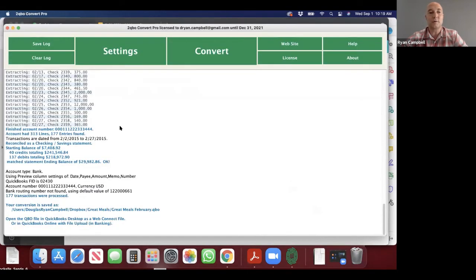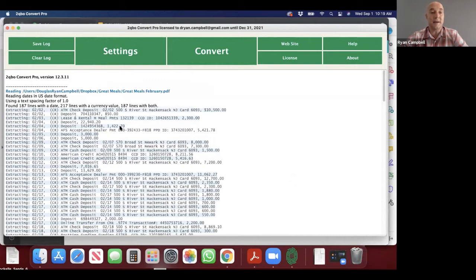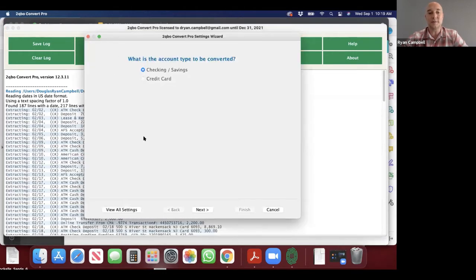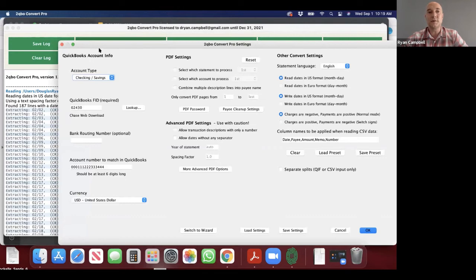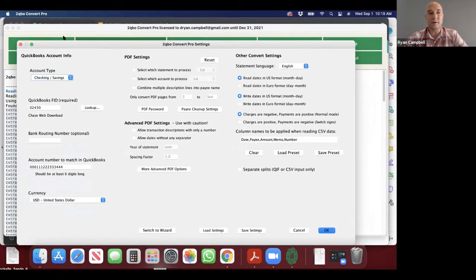I've shown you how quick it can be done, and that's even with all my narrative. But let me show you how the soup is made a bit. So going into settings, I'm going to do view all settings just to give you a more holistic view. In settings, you can select whether you're doing a checking or savings or a credit card. In here, we would set the QuickBooks FID.